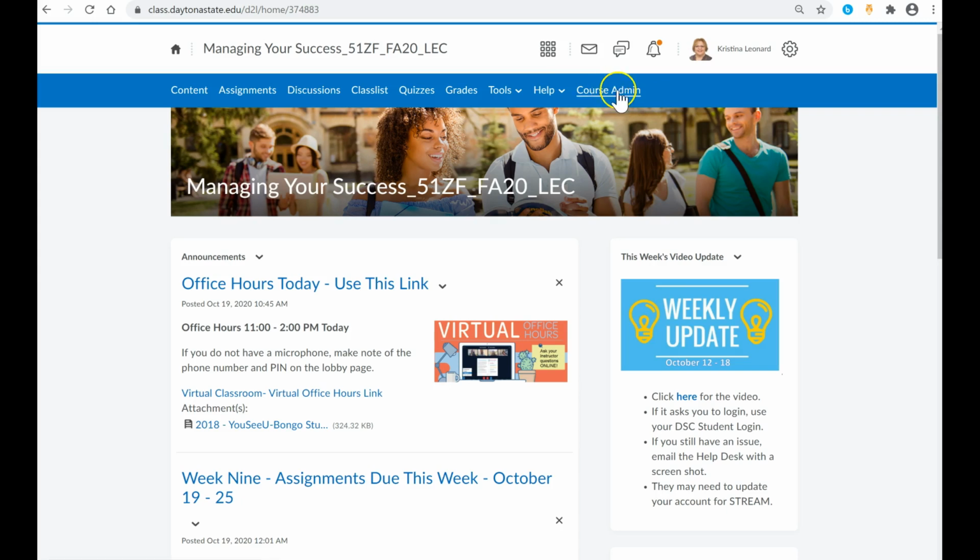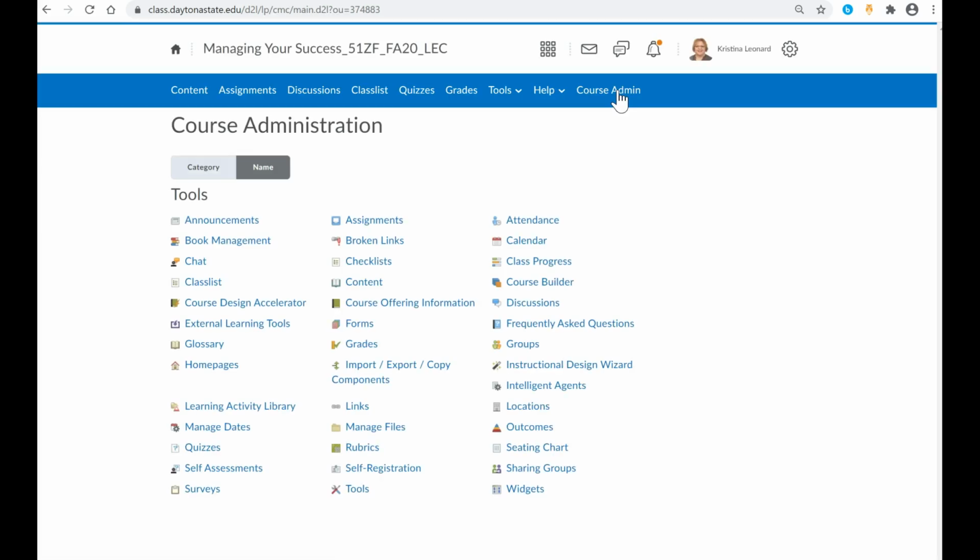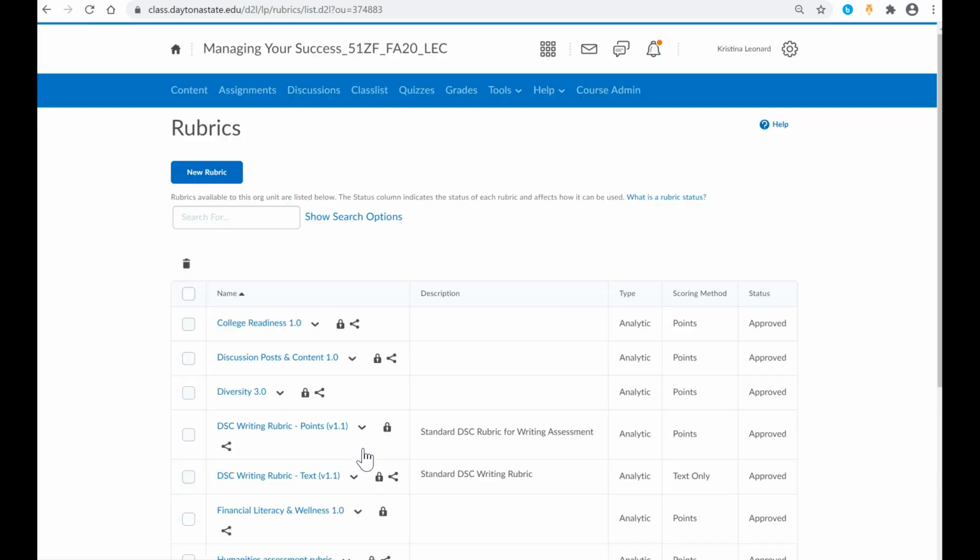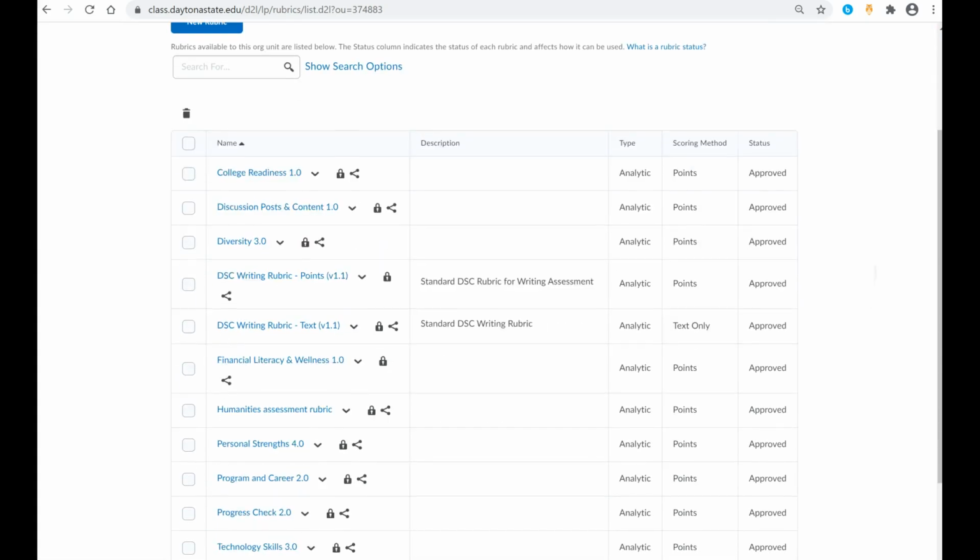Under Course Admin, you're going to find the rubrics option. If it's alphabetical order or category, I have it in alphabetical order, so we'll just go right here to rubrics. And what you'll see is a big long list of rubrics. Now, we don't use all of these rubrics. A couple of them are shared and a couple of them are for other assignments, but that's okay. You're only going to use the ones where you graded the departmental outcome assignment with a rubric.